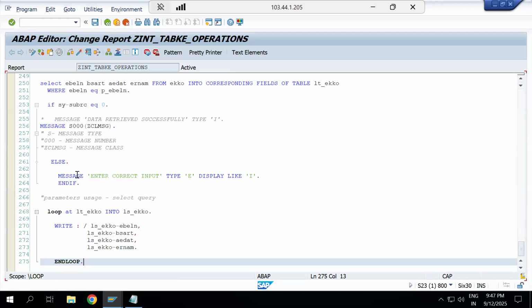A quick question here, Harsha. Sorry to interrupt. Yeah, tell me. If we are hard coding this, enter correct input, can we do this with text elements if we want to change it later?